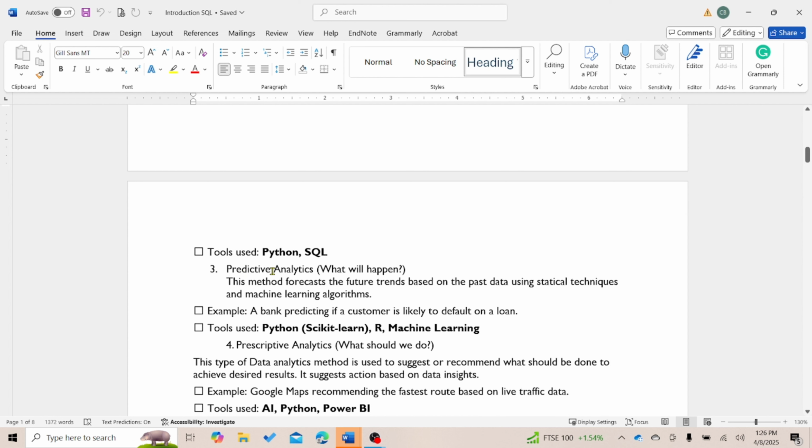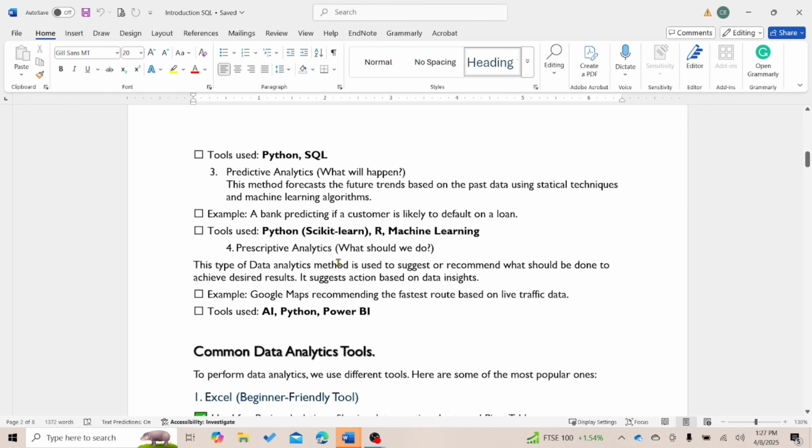Predictive analytics. This is called what will happen. This method forecasts the future trends based on the past data using statistical techniques and machine learning algorithms. For example, a bank predicting if a customer is likely to default on a loan. Tools used: Python, Scikit-learn, R, machine learning.